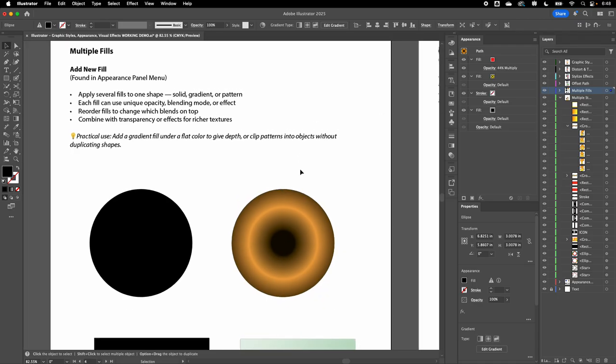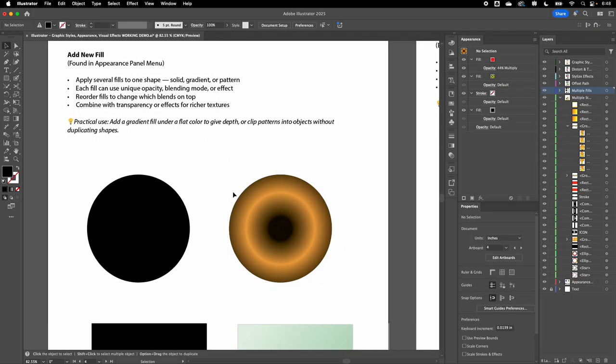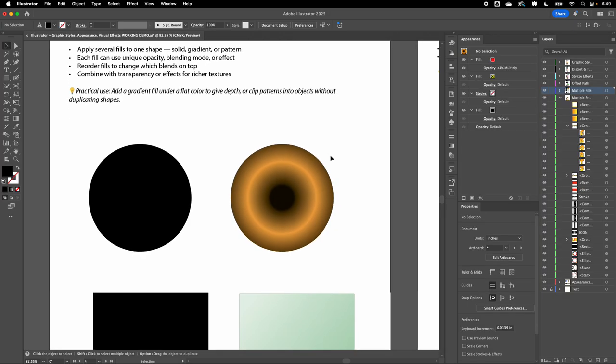So several fills to one shape, and then each of those fills can have its own opacity, meaning how transparent it is or how solid it is, blending modes, different effects, and the way that they start to combine together can create really less flat, more dynamic surfaces for shapes, essentially, richer textures, richer effects.